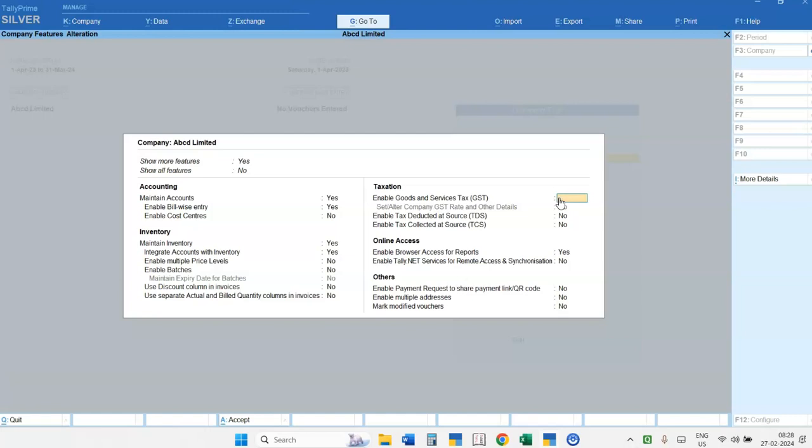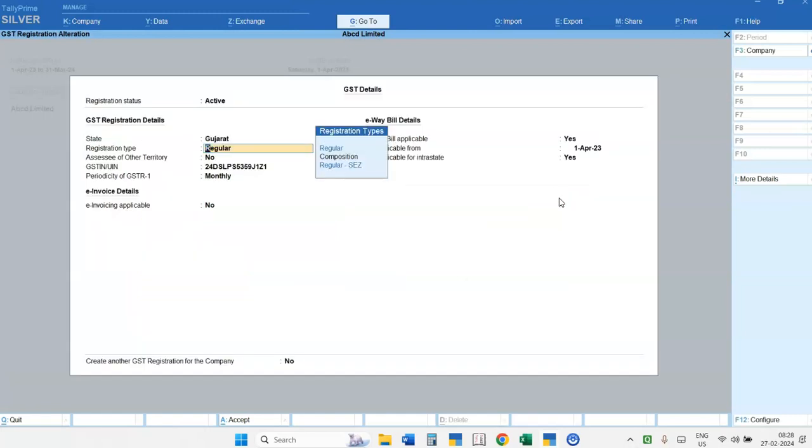Here the enable goods or service tax option is appearing. Here you have to press yes. Again when you press yes, you will find the GST details in front of you. You have to write down the state name and the registration type. My registration is regular. I have to write down my GST number here.